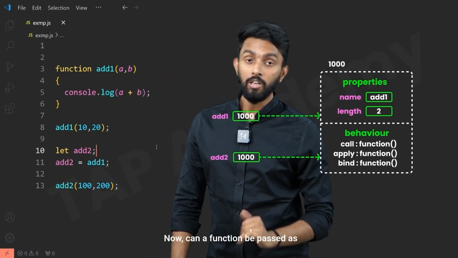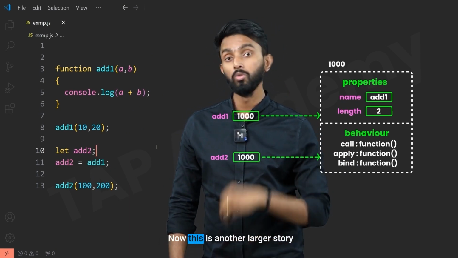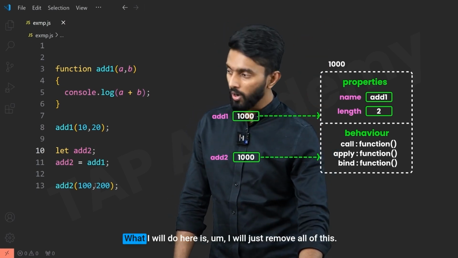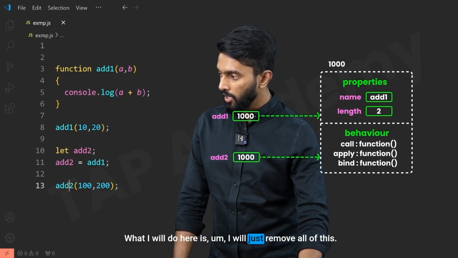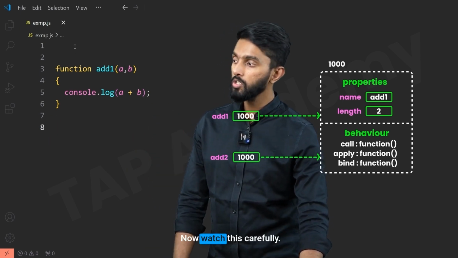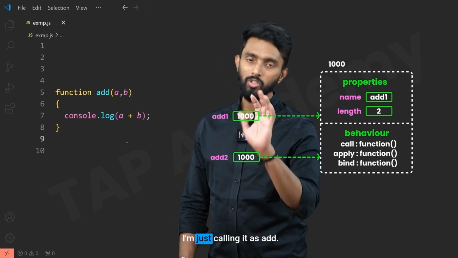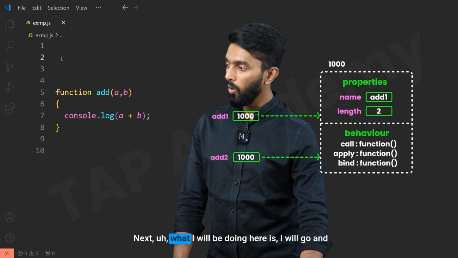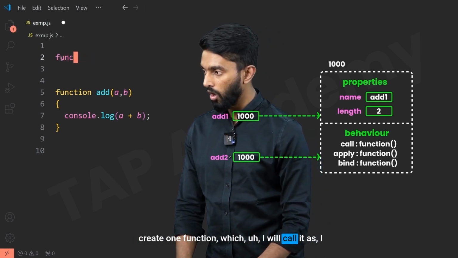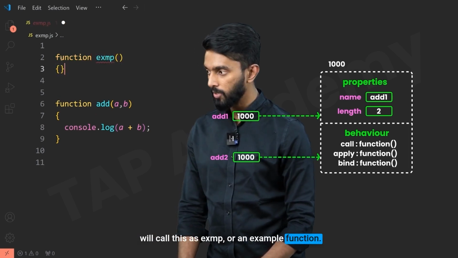Okay, awesome, great. Now, can a function be passed as an argument to another function? Now this is another larger story that we are trying to explore, right? Watch this carefully. What I will do here is, I will just remove all of this. I have a function called add1, okay? Now watch this carefully. I'll just go here, instead of add1, I'll just call it add. Next, I will create one function which I will call exmp, or an example function.